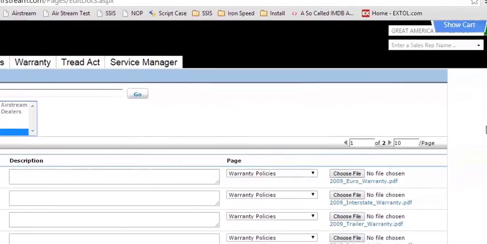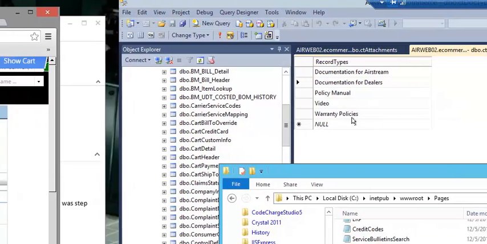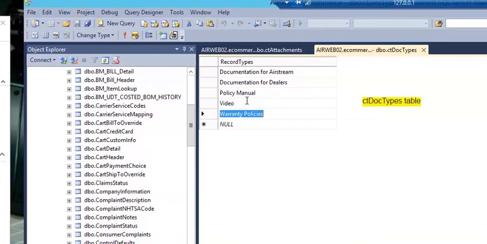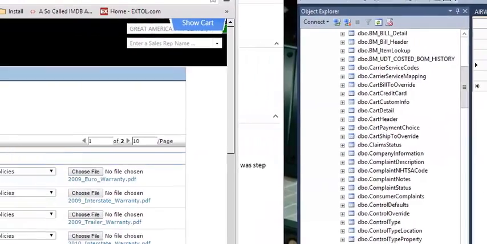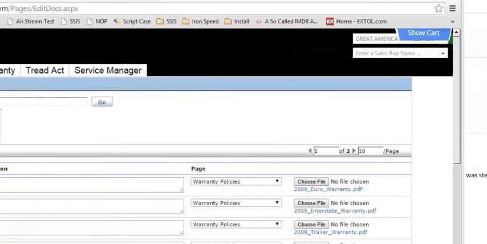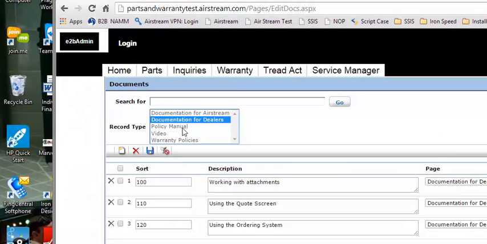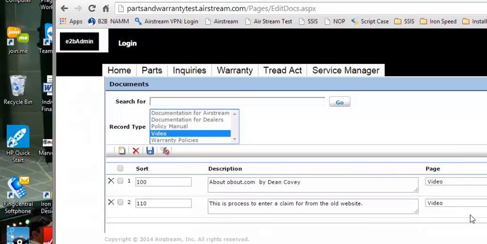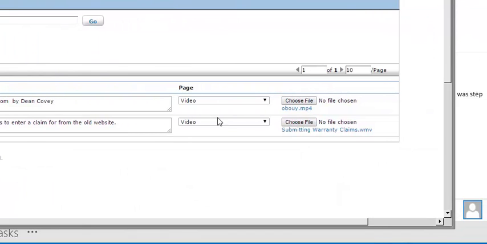But if we ever needed to create a new one, what we would have to do is go into SQL and add the record. And that in turn would drive this list box, so it might need to be modified in order to have more records, but then it would also drive these.